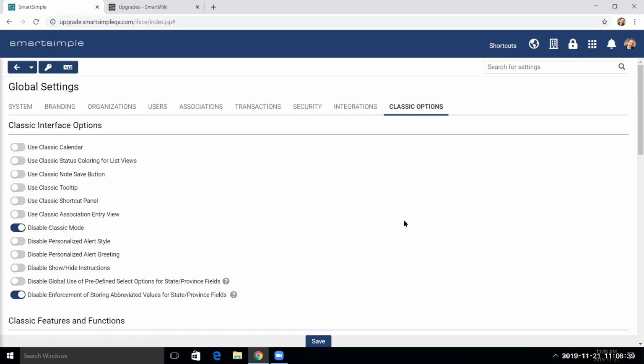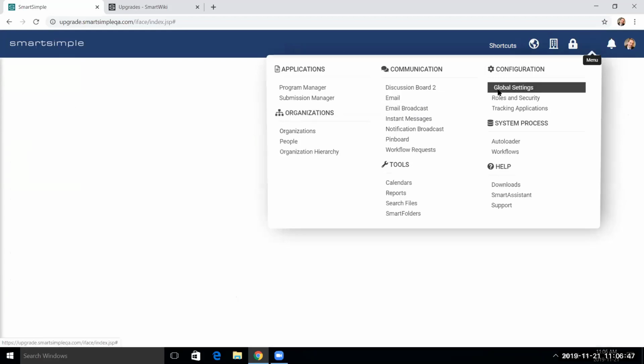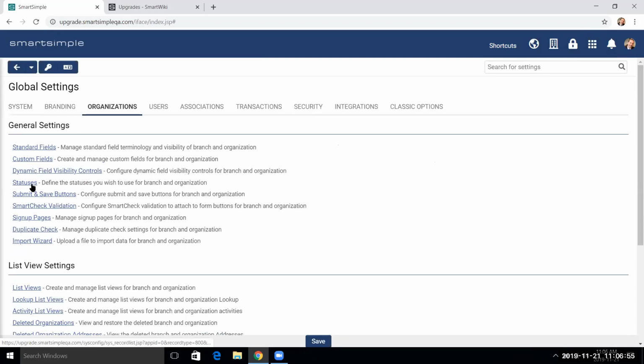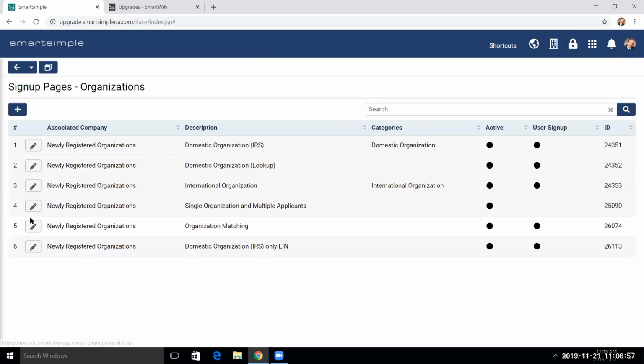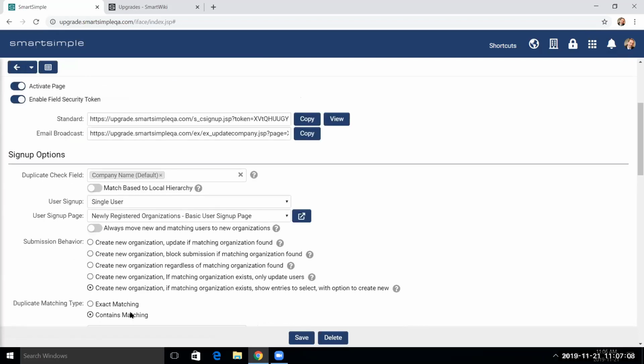Oh, perfect. So the next one is the organization sign-up page with the matching. So I'll show you how that's done again. Now, mind you, obviously your system has to be on the latest upgrade to see this, but if I go into organizations and I go into sign-up pages, so in global settings, organization, sign-up pages, all right, and when I come into an existing sign-up page, before you won't see these settings at first.